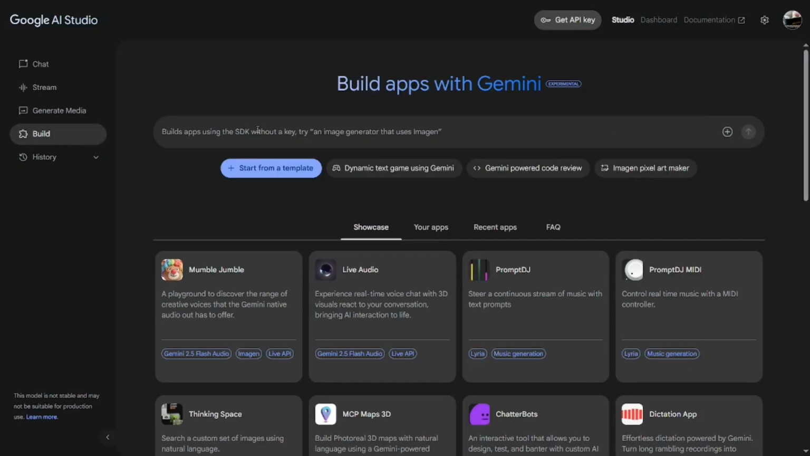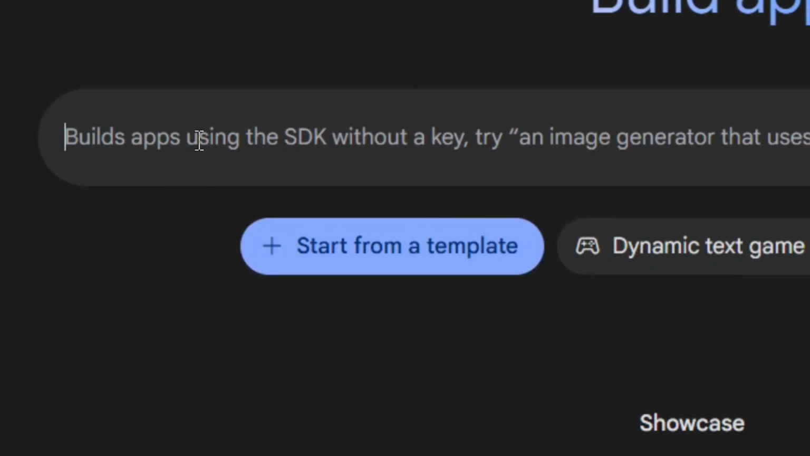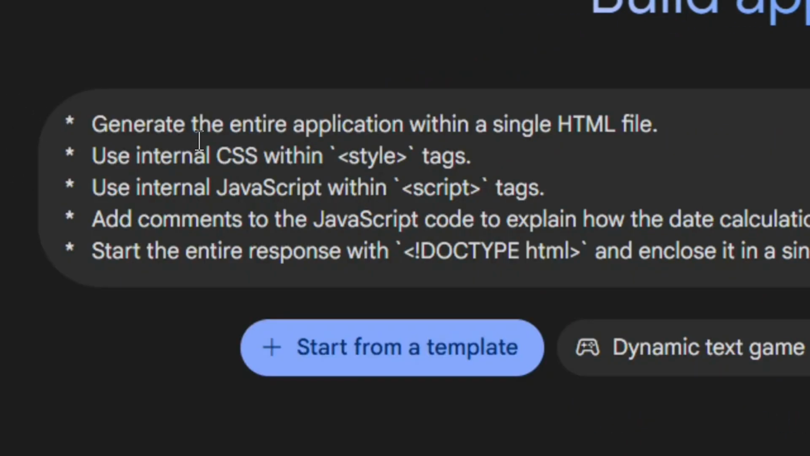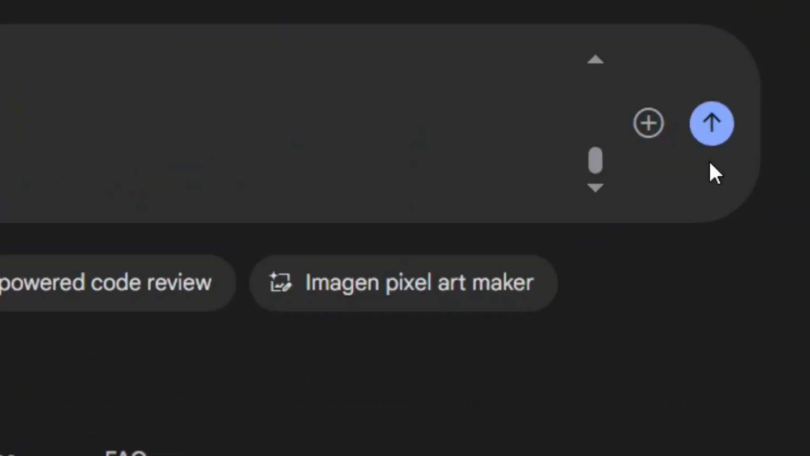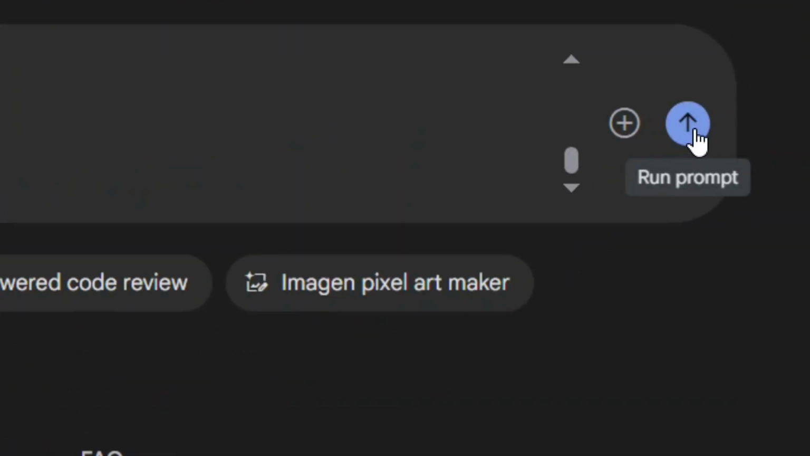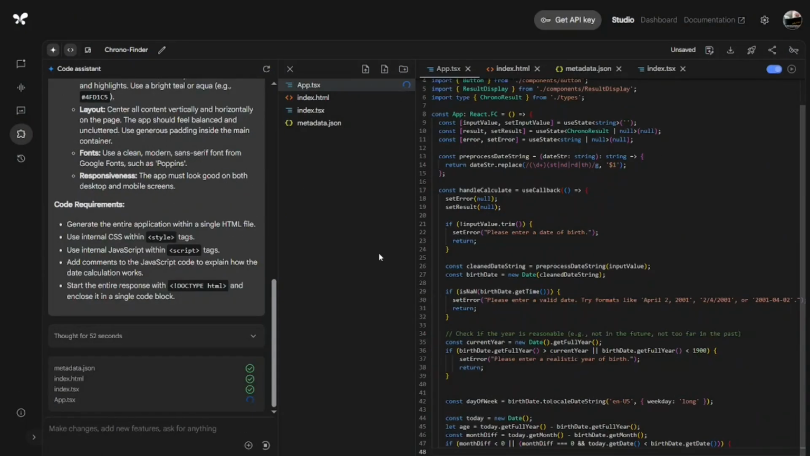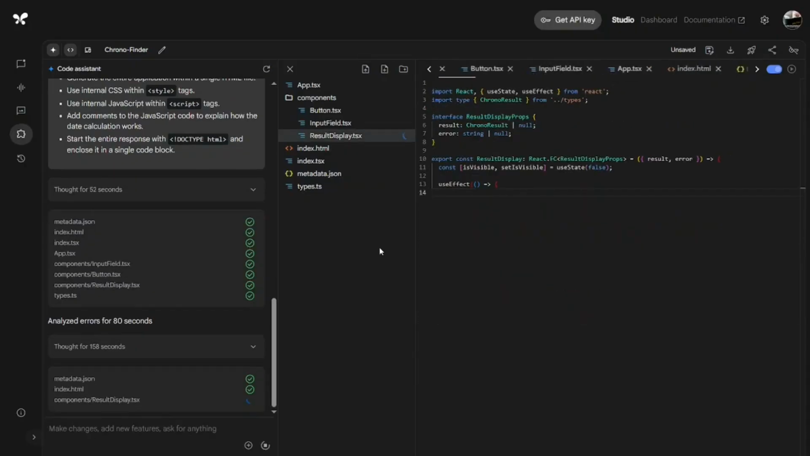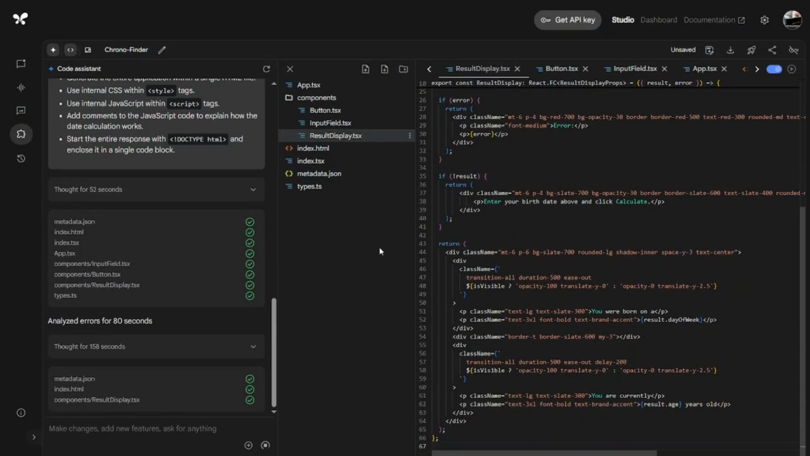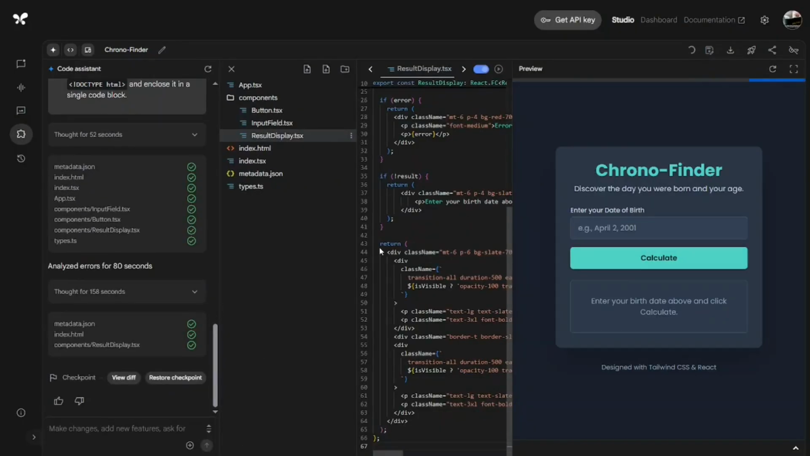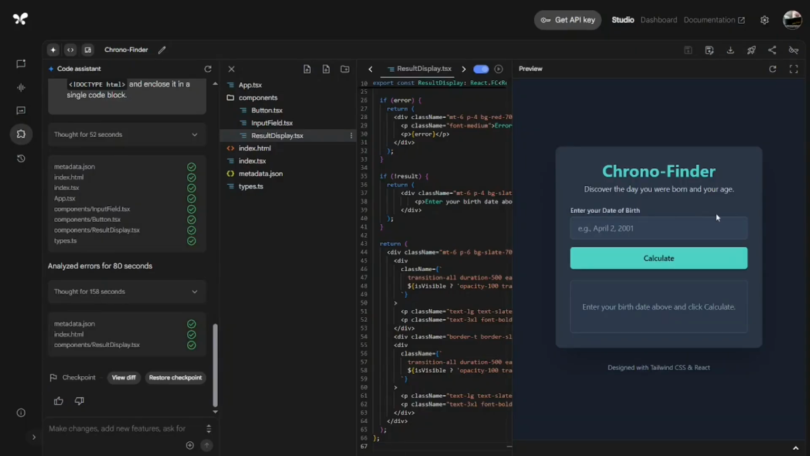So let's do it. Okay, so I'm going to paste the prompt right here, and after pasting it, simply click on run prompt. When you click on run prompt, it is going to run the entire thing for you. All that you have to do is just sit back, relax, and it's going to build the app for you in a few seconds. Okay, so as you can see, it has built the app for me, and this is it.